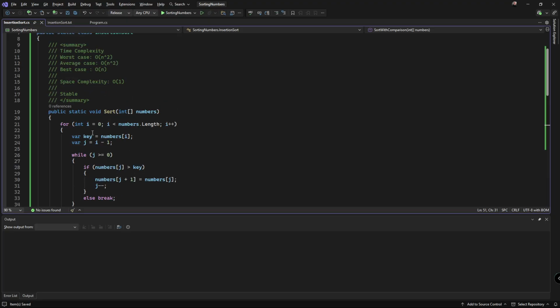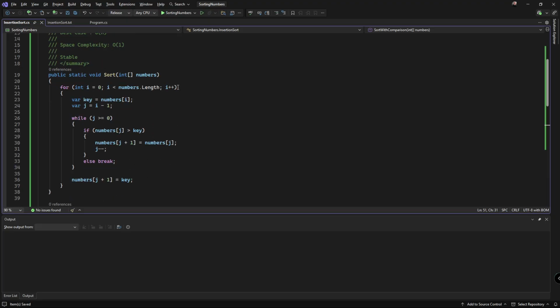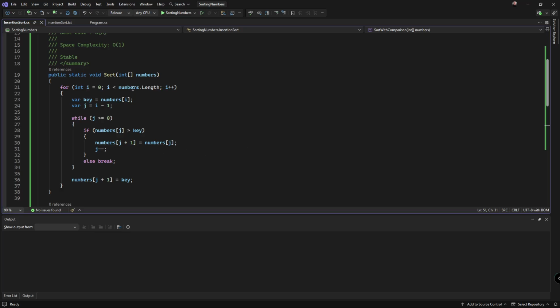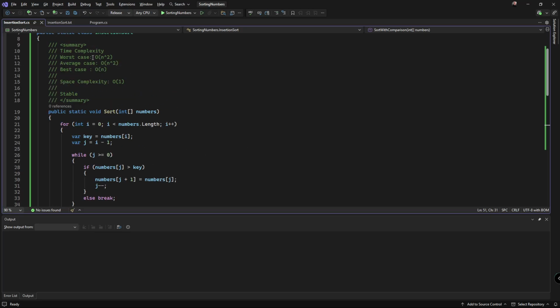So here you can clearly see there's one loop over the numbers, and then this one is always going to be some subset of the numbers, some kind of n minus 1, but it's still going through the entire list at worst case minus 1. So we get worst case of n squared, average case of n squared.